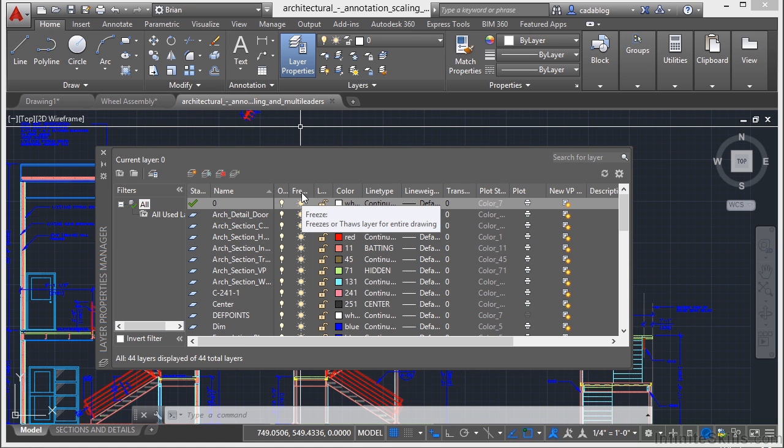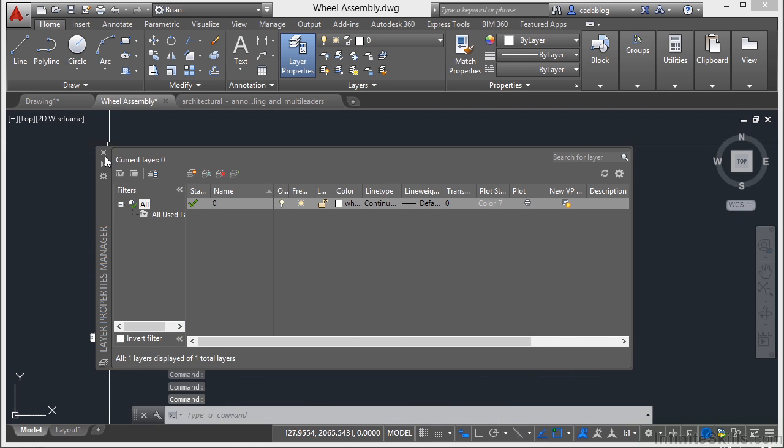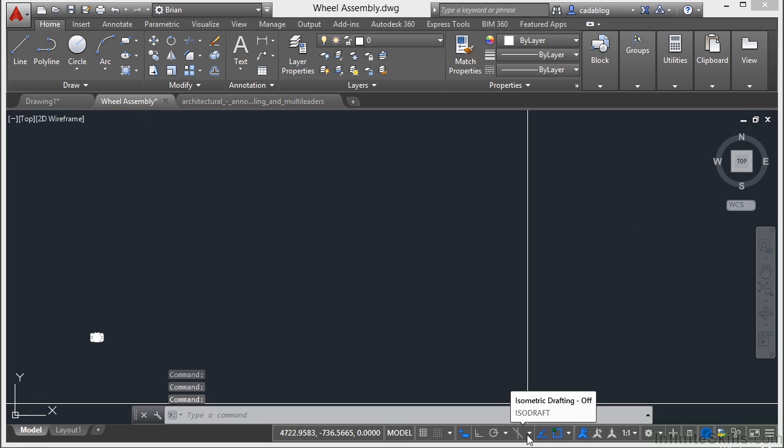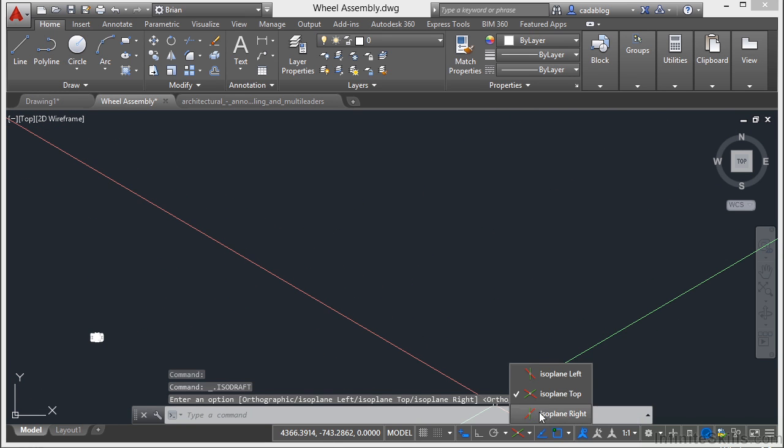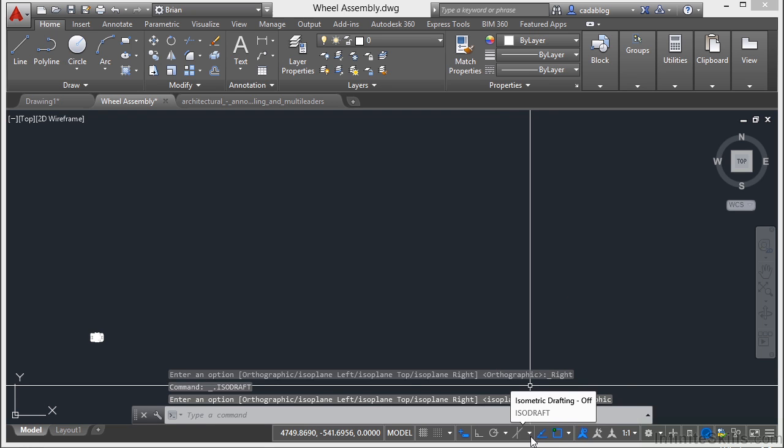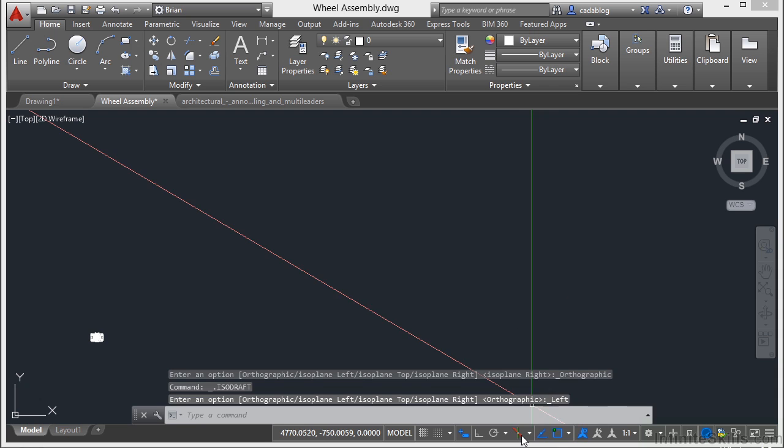A natural order sort applies to all layer lists, including the Hatch Editor, Ribbon Tab, and Quick Select, just to name a few. Also, the isometric drafting environment can now be toggled quite easily. You can simply go down to the status bar and change that on the fly, just by clicking on the image of the icon or by clicking the arrows and selecting which isoplane you want.